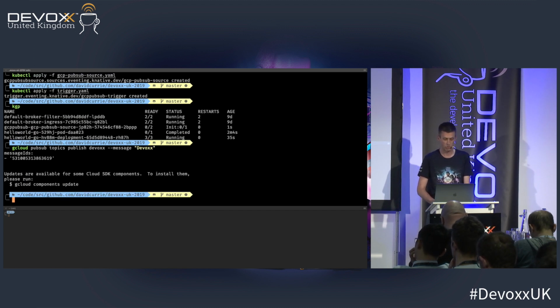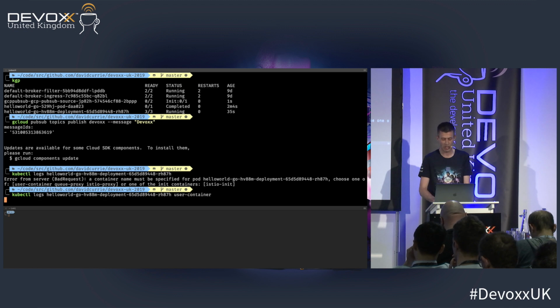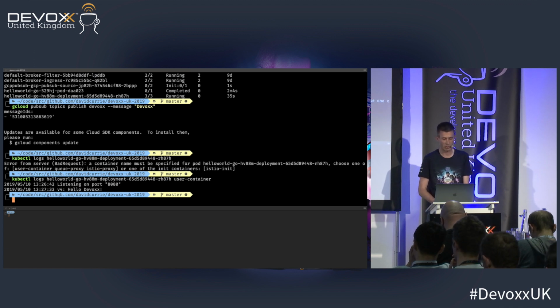Oh, there's a new version available. And then, if we look at the logs for our application, there are multiple containers, so we have to tell it which one actually has our application in it. We see that it's received the message and output it into the logs.